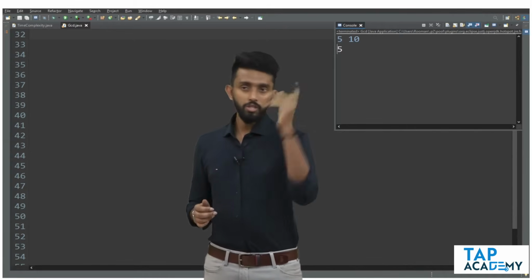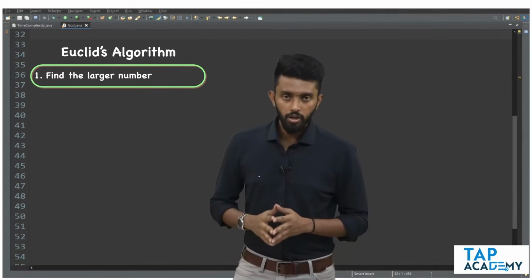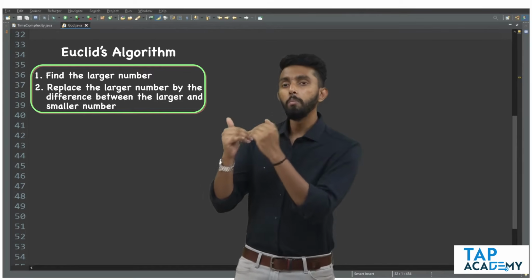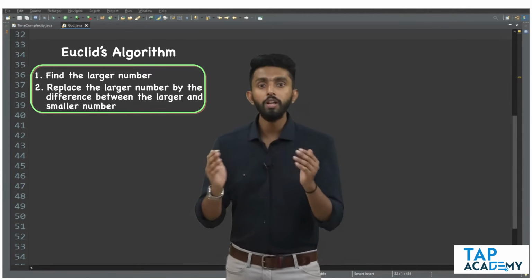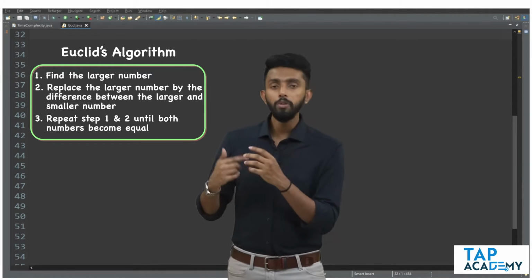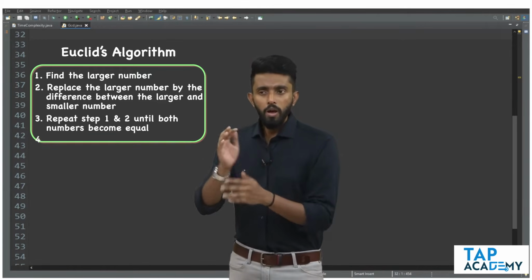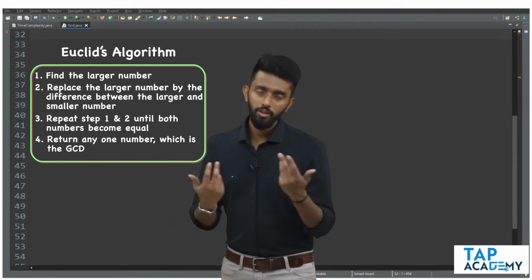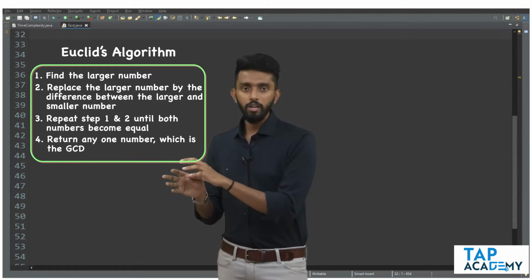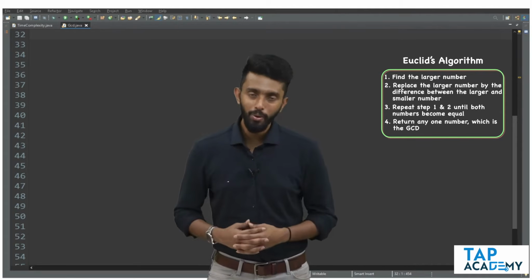Anyways, if I have to just show you as an algorithm, I'll just remove this. So the algorithm is, first one, find the larger number. This is Euclid's algorithm. Second one, replace the larger number by the difference between the larger and the smaller number. Step number 3, repeat the first step and second step till both numbers are equal or become equal. Step number 4, return any one number, which is your GCD. I hope you're able to think. So I hope the algorithm is clear to you guys. I'll just keep the algorithm this side and let us quickly go and write the code.